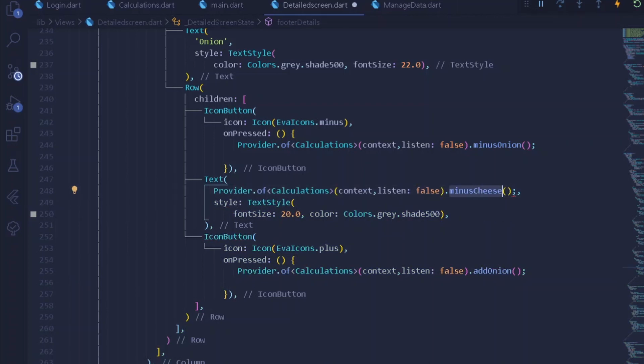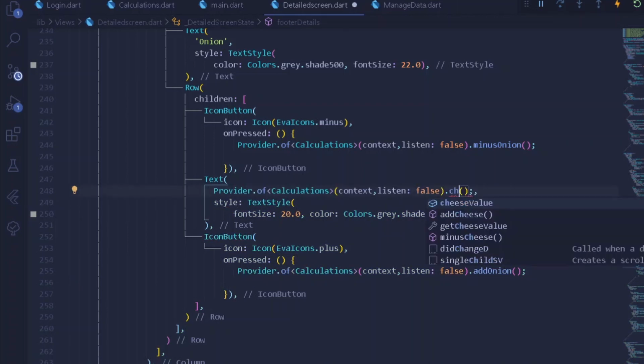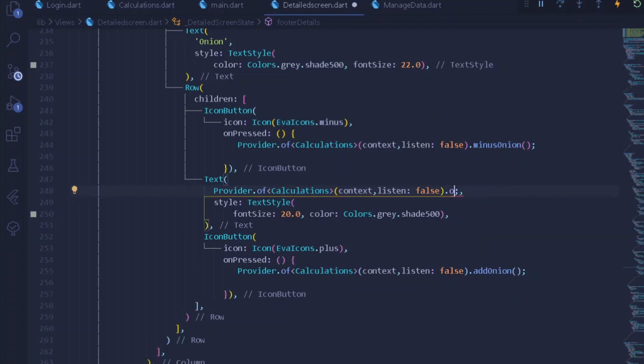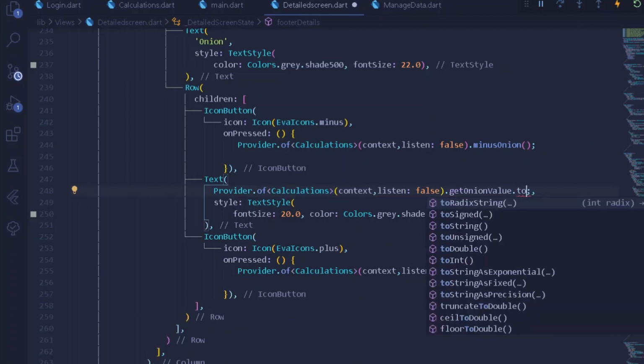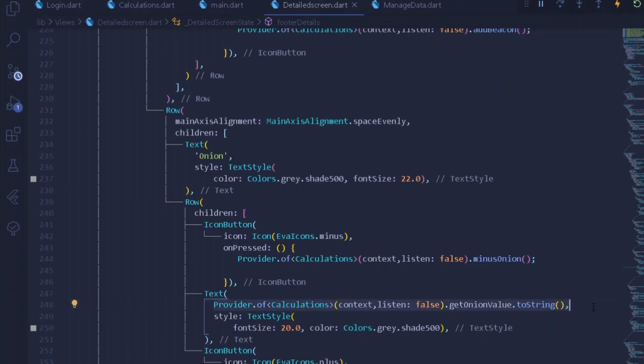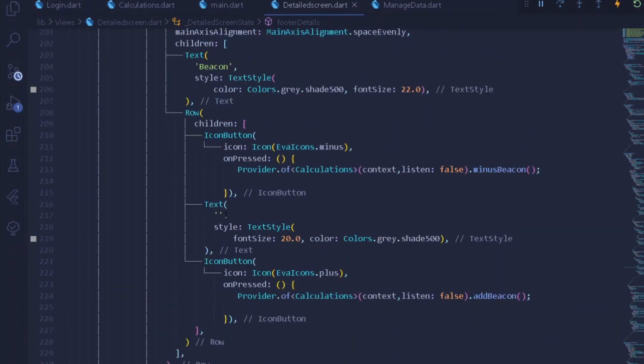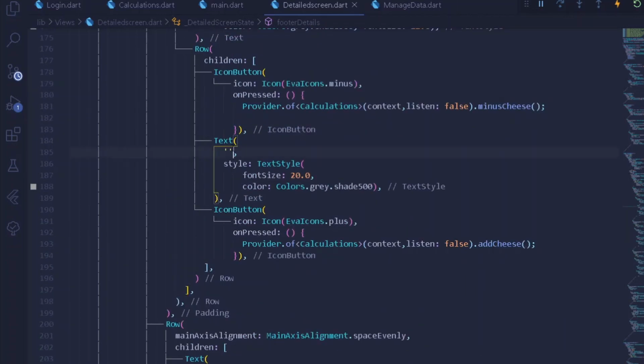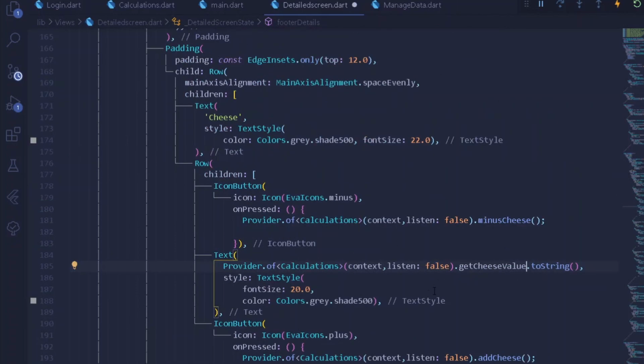Here instead of this, I will simply have my onion value. Here I will simply have getOnionValue toString. We can simply copy this. Here after this text, let's have our getBaconValue toString. Similarly under our upper text, getCheeseValue, I think. Alright, it is cheese. Alright, so values are appearing here.